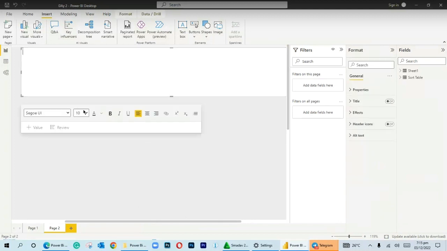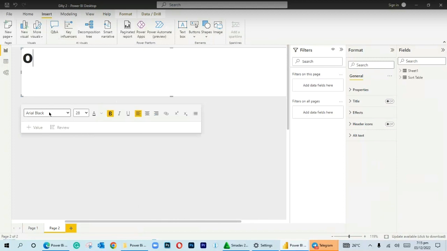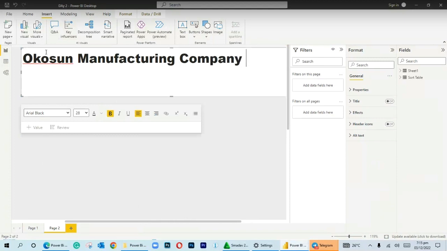Okay, let me increase it again. 28. Make it bold. It's Arial Black. Okosun manufacturing company. That's my company. Very big in the US, the UK, in Israel. We're a very big shop. Then I come and change this font type.